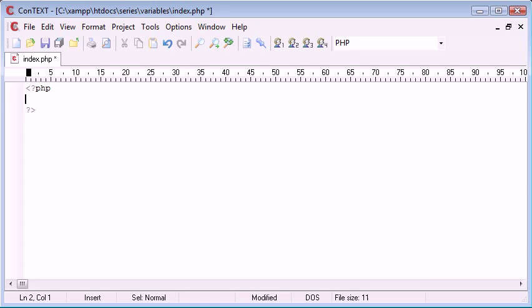All we really need to do is use our $ notation. All variables start with the $. They can either start with an underscore or an alphanumeric character, so it can be uppercase, it can be lowercase, or in fact it can start with a number, but it can't consist of just a number.